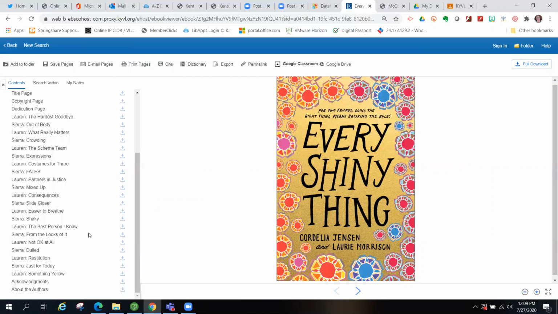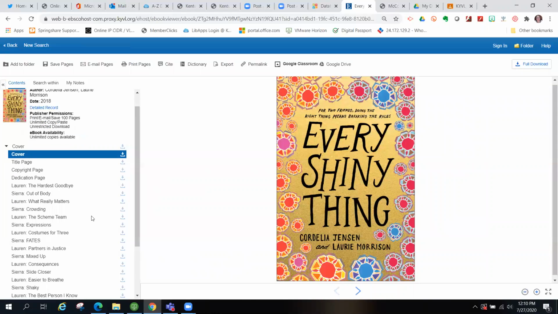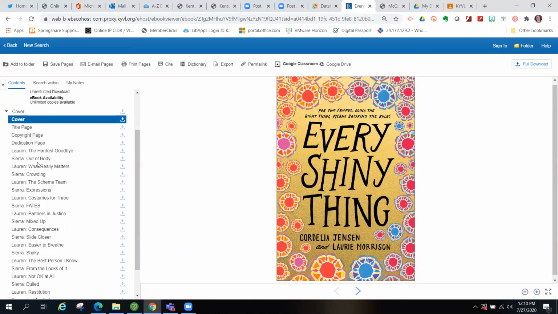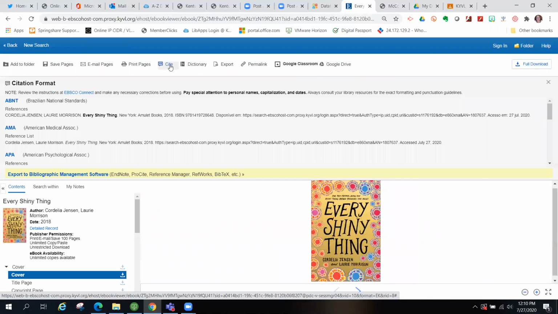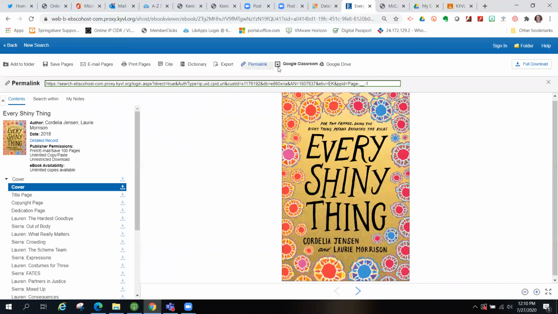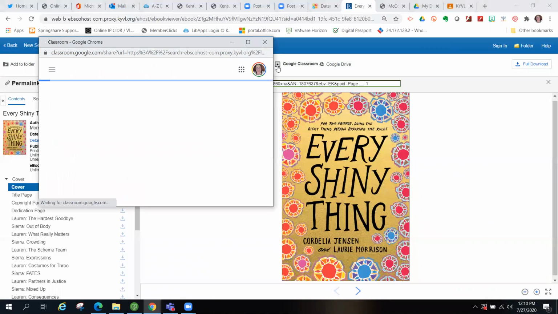So here we've got the chapter list, and this seems to be perspectives. I've not read this, so I couldn't say for certain, but I can grab chapters, and I said I would repeat myself. So here's the citation button. I can get the permalink, and I can throw this into Google Classroom.